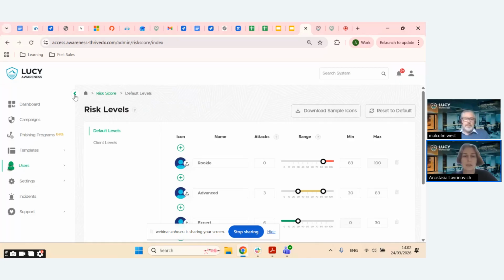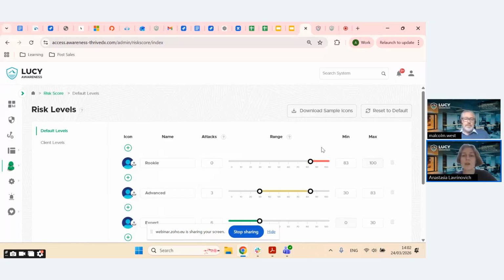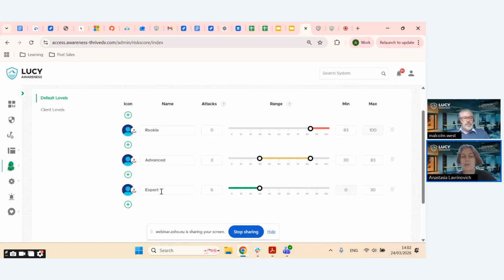So here, we can see that this is where you can define the risk score for Lucy for each client. So it's multi-tenant. By default, we see that there are 3 risk levels: rookie, advanced, and expert. You can add more risk levels here. You can change icons, so you can adjust this risk level as well. So these parameters as well.